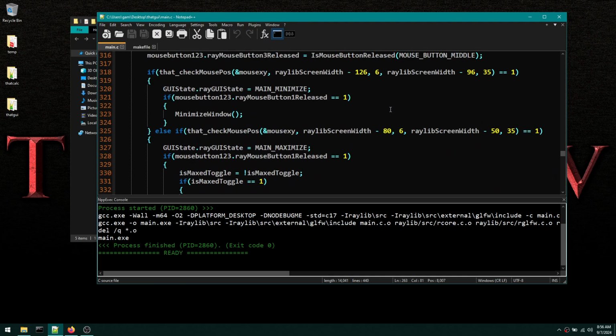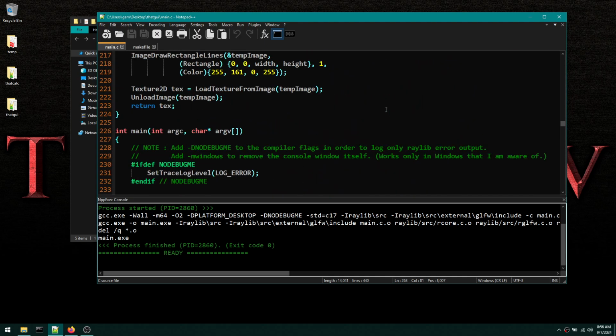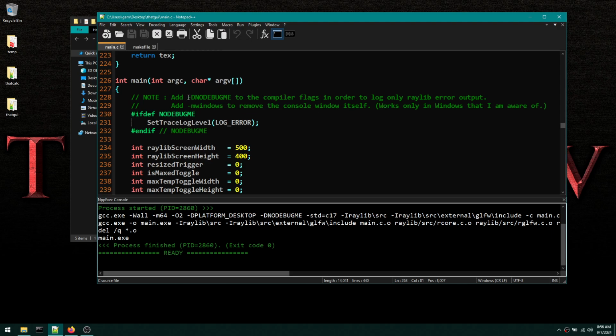Where did I put that note? I think it's up here. Yeah, there it is. I made a note about it. So if you want to get rid of the console while you're in Windows, by the way, it only works in Windows. I don't know if it would work in Linux or OS X or not. But in Windows, you can put this in there and it gets rid of the console.